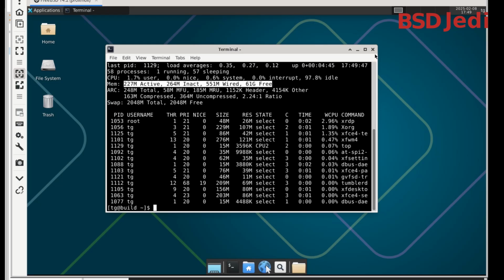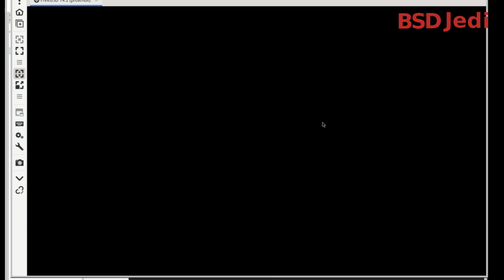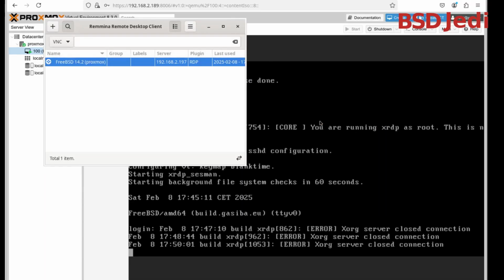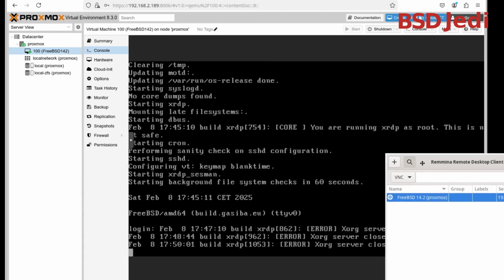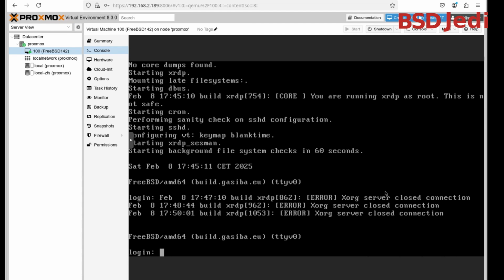All right. I'm just going to do one last thing as a small bonus. So I'm going to log out from here. Log out. And I'm going to show something that is currently not working the way I want it to work. But I think this is a bug in FreeBSD somehow.